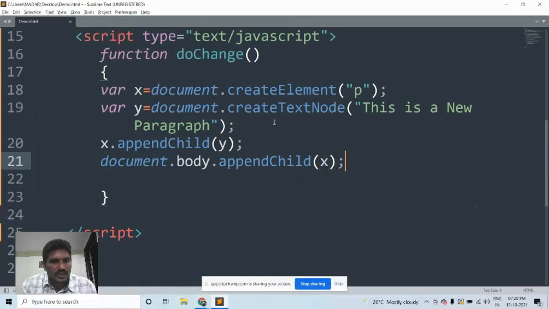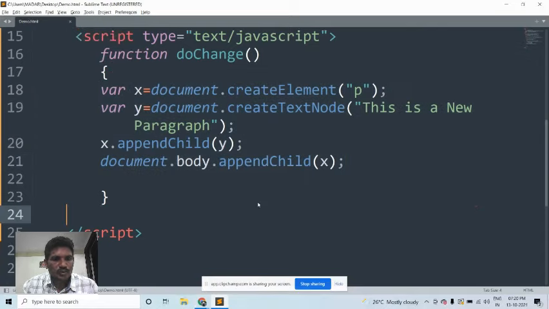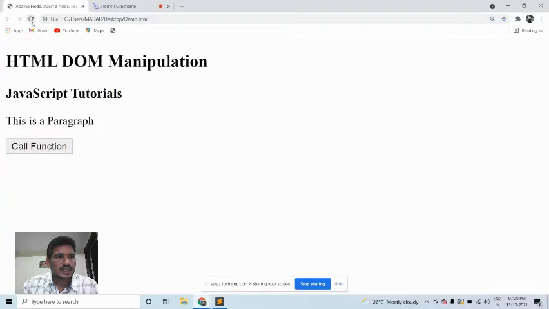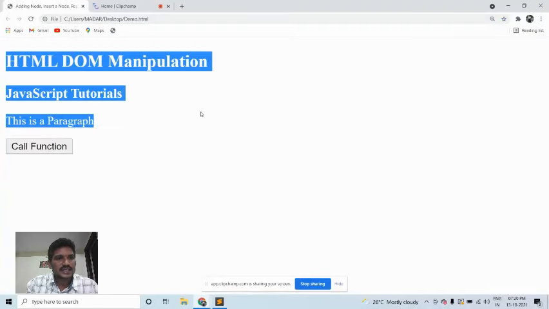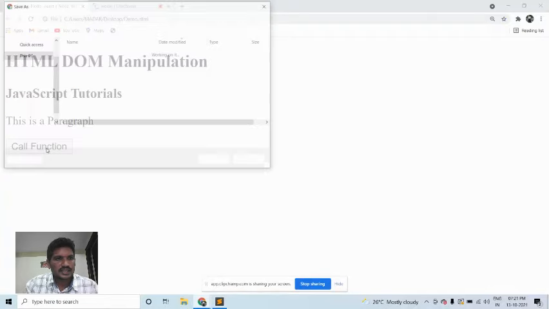See here, this is a simple document. We can add the new node into the existing HTML document. I have just written the JS code. You can see here. Then I move on to the output. This is the existing HTML document. When I click on the function, the new paragraph is added at the end of the body, as the last element of the body by default.